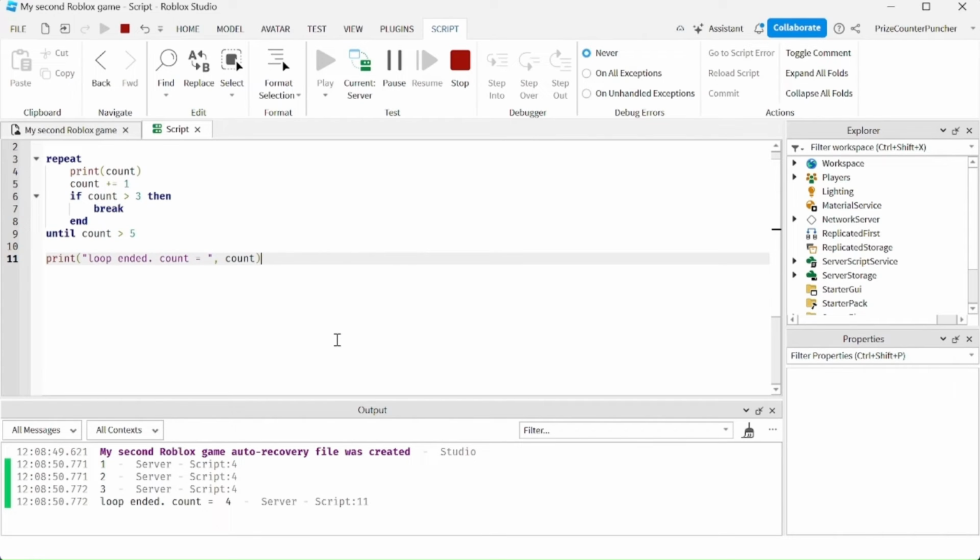In this case, we're using the break statement to break out of the repeat until loop. But you can use the break statement with any kind of loop. So you can use the break statement to break out of the for loop, and you can use the break statement to break out of the while loop.